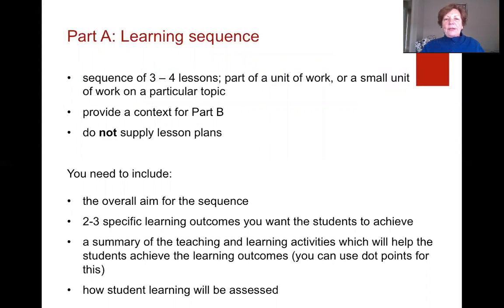So part A is the learning sequence. Now, some of you may have had quite a bit of experience with lesson planning already, and that will be fine. But the thing to remember with this part of the assignment is that you don't actually have to do a lesson plan. I'm not interested in seeing lesson plans. The first part of this assignment is just to give me some sort of context for the lessons that you're planning, and a context for how you're going to be using the resources.